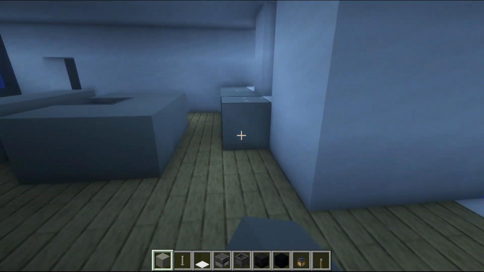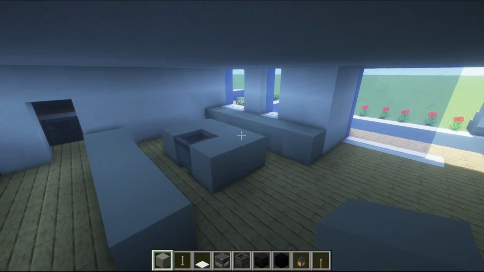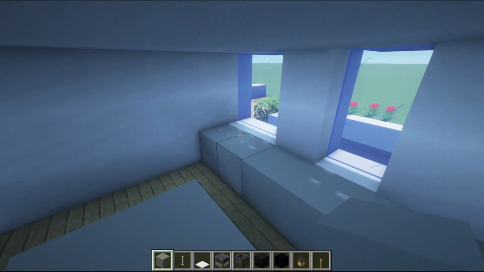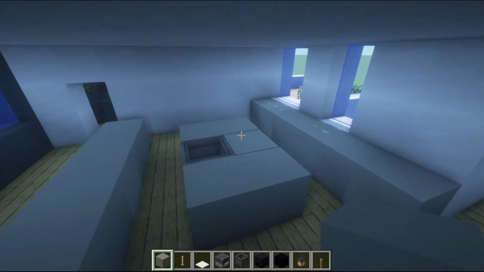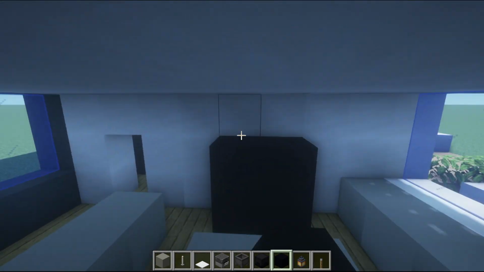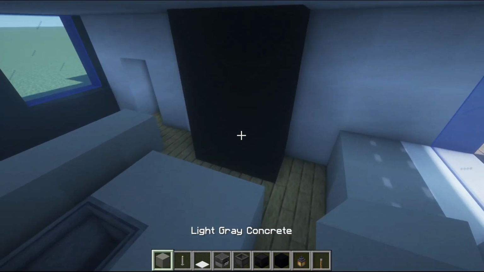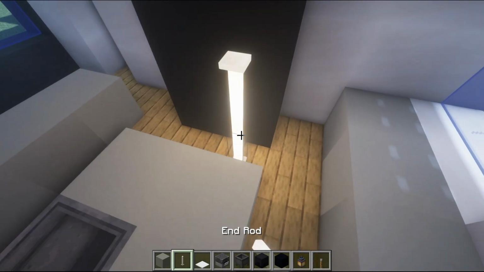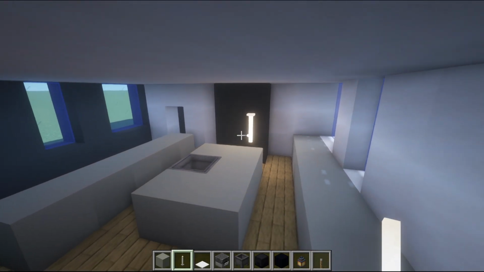We're going to place an entire row of light grey concrete opposite this, against this wall. That's going to be a set of cabinets. We want to have a fridge against this wall here. That is a 2x3 row of black concrete, and we're going to use an end rod as a door handle.